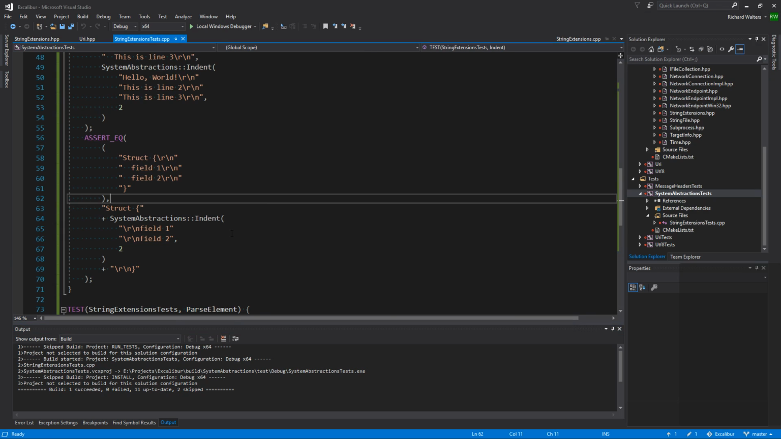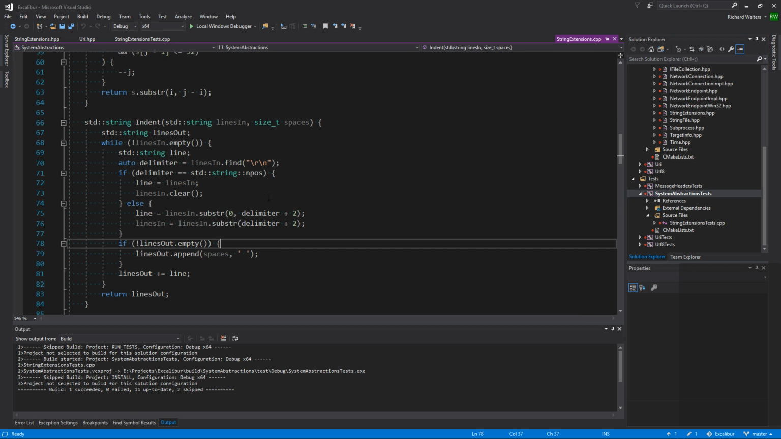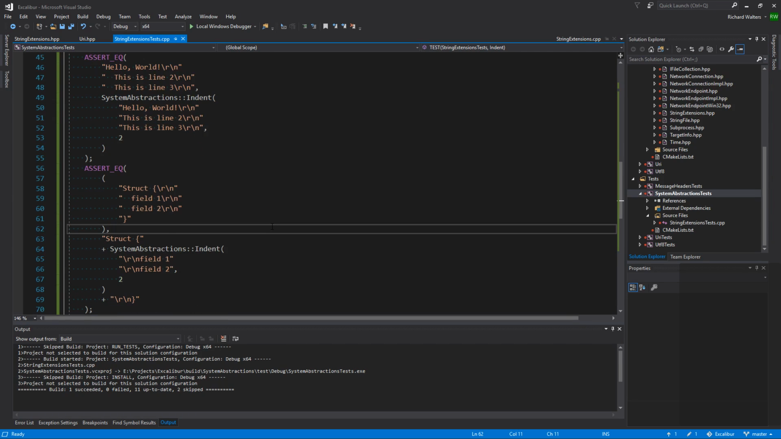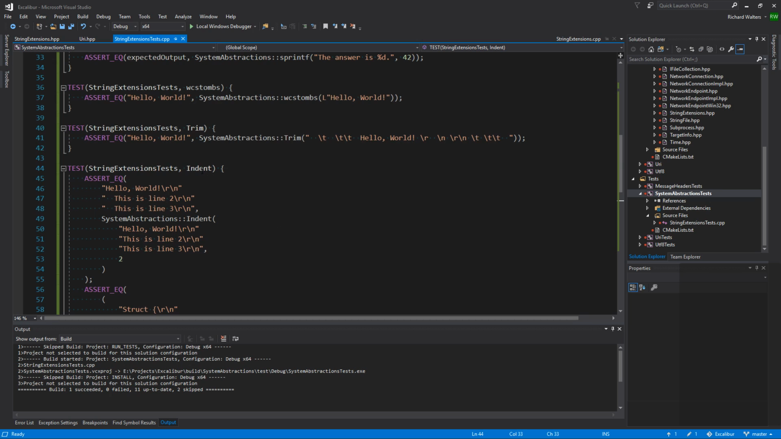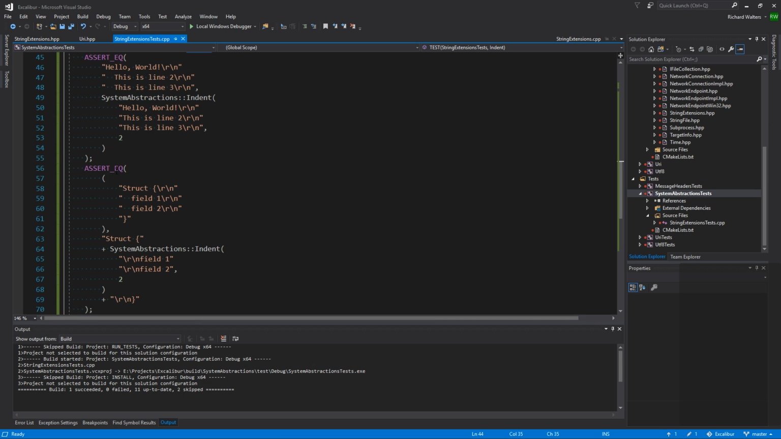Yeah. So it's a little bit more than just indenting. It's also got some undocumented behavior that we'll probably want to clean up. Anyway, that's capturing the essence of what behavior we expect from indent. And this one is more clear about why we're not indenting the first line, I think.